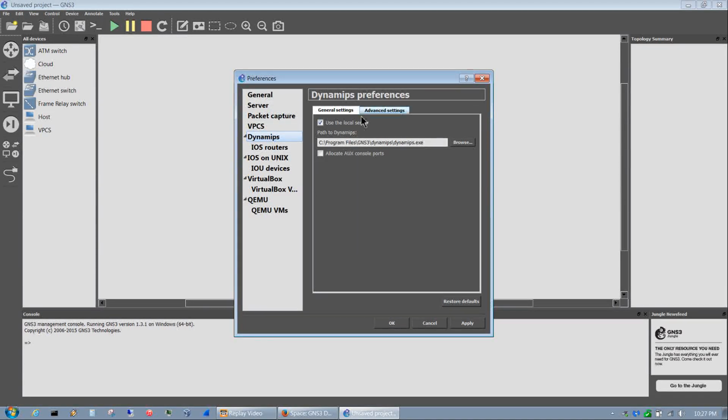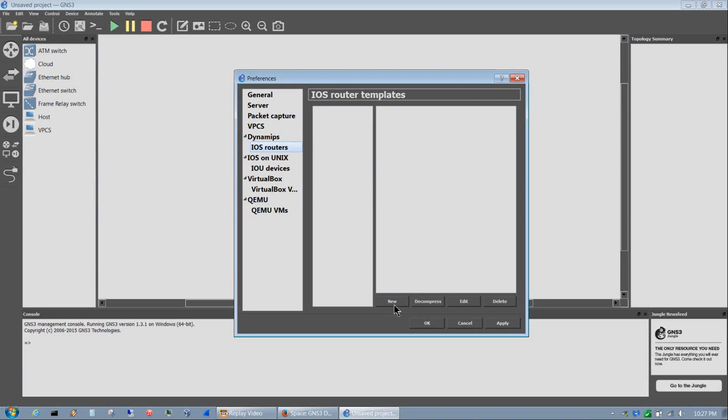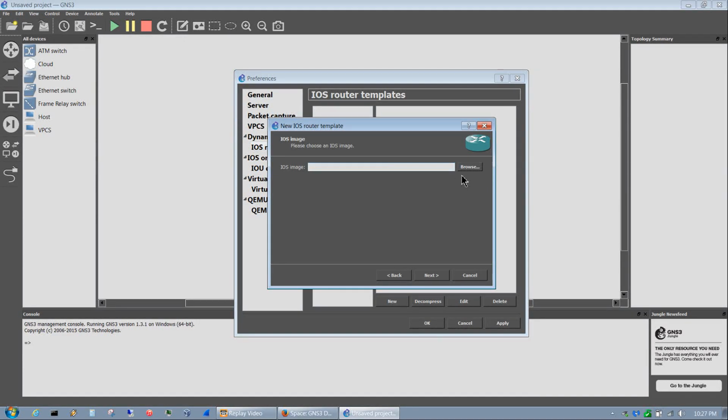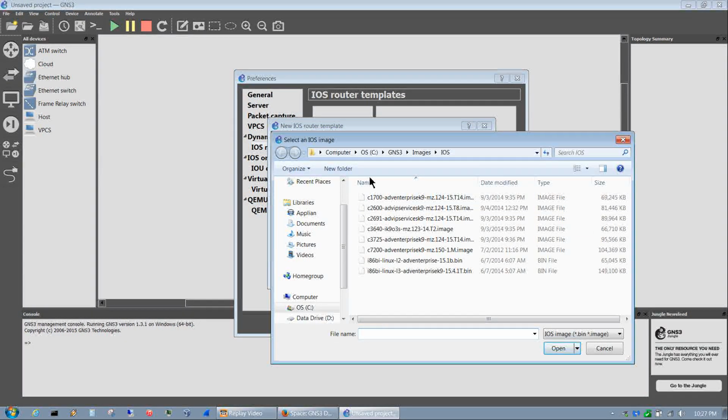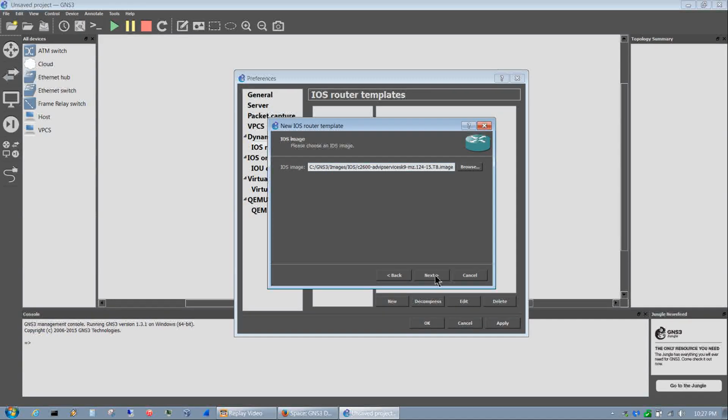So we'll go under Dynamips. I don't do anything in there. And let's go ahead and load an IOS router. So I hit new. Like I said, all 6 router platforms currently work. I'm going to load a 2600 so I can show that. Hit next.